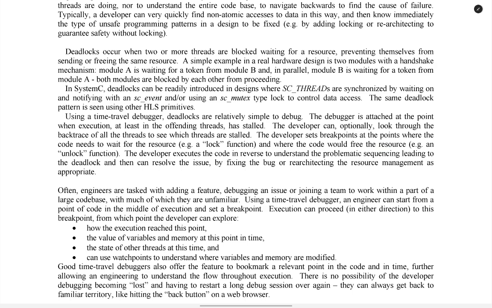The developer executes the code in reverse to understand the probable sequencing leading to the deadlock, and then makes sense of the issue by fixing the bug and re-architecting resource management as appropriate.